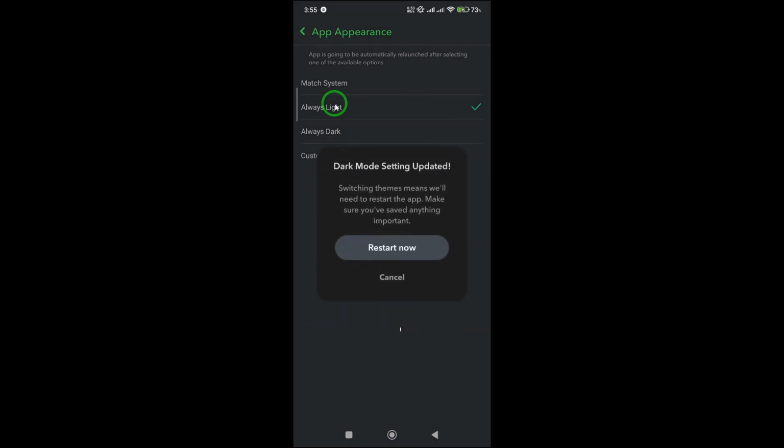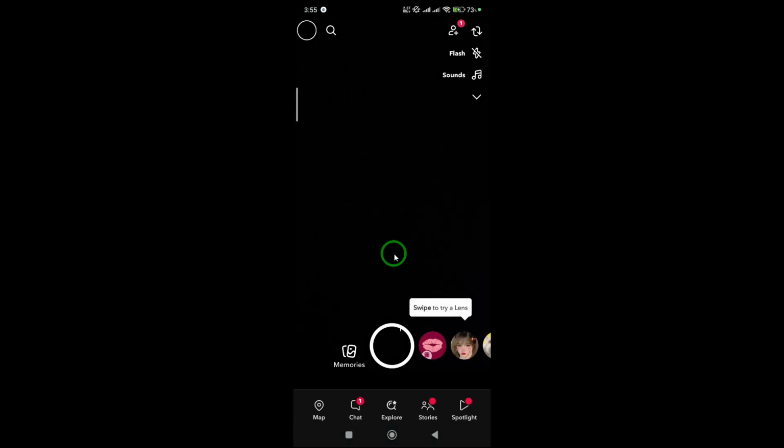The moment you tap this option, the app will instantly switch to the brighter interface style. Your chats, profile pages, and main camera screen will all now have a clean, light background for easier visibility in everyday use. And that's it. In just 3 easy steps, you've set Snapchat to light mode.